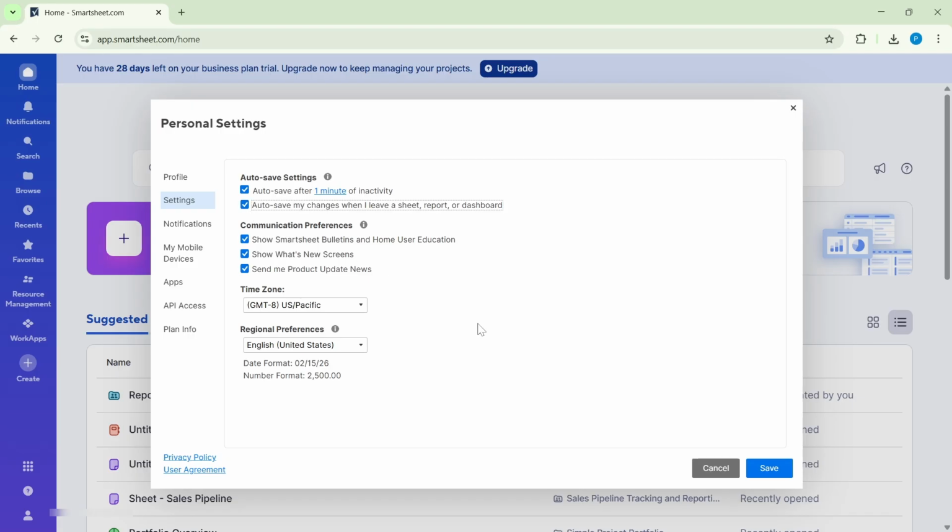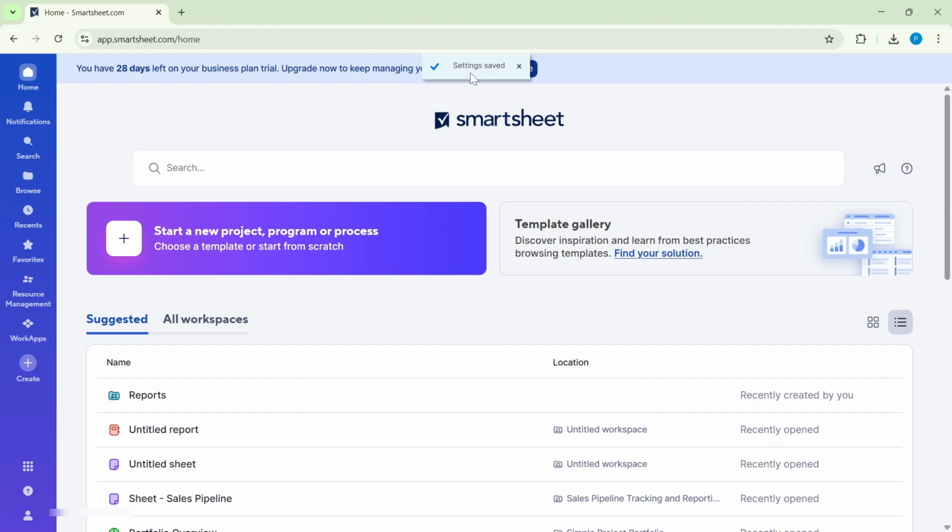If you edit frequently throughout the day, enabling both options provides the most coverage. If you prefer manual control but still want a safety net, you might enable saving on exit only. When you're satisfied, make sure to click Save at the bottom. Your preferences won't apply until you do.